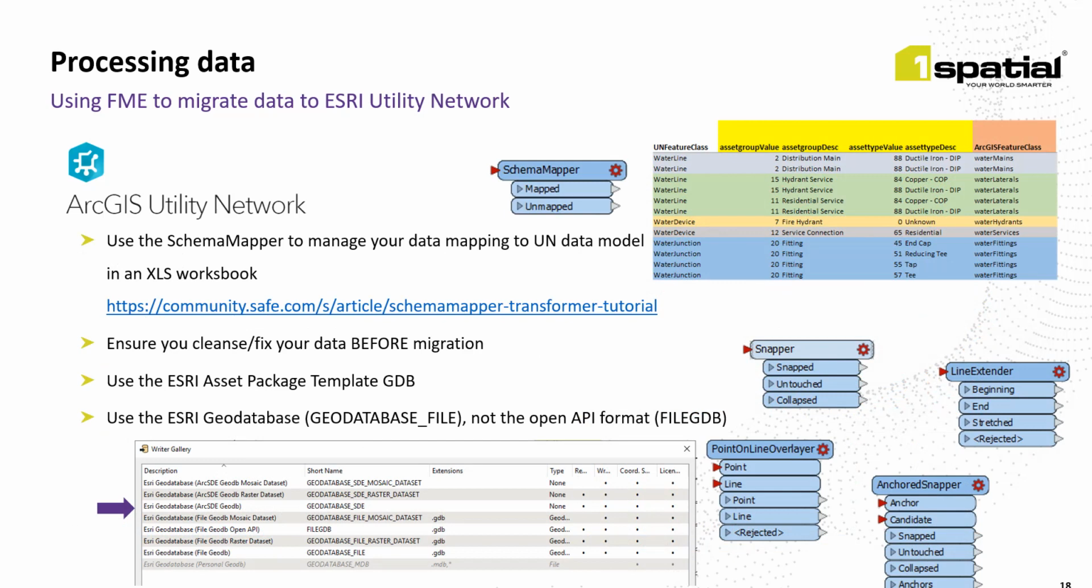So some pointers or recommendations really: use the schema mapper transformer to manage your data mapping. It's a really powerful transformer. You can store your data mappings in an Excel file and manage them completely independently and then apply it in FME. It's amazingly versatile, and really it's the key transformer in any data migration workflow. There's also a really good set of free tutorials on how to use it on the SAFE website, so I'd recommend that. The link is there.